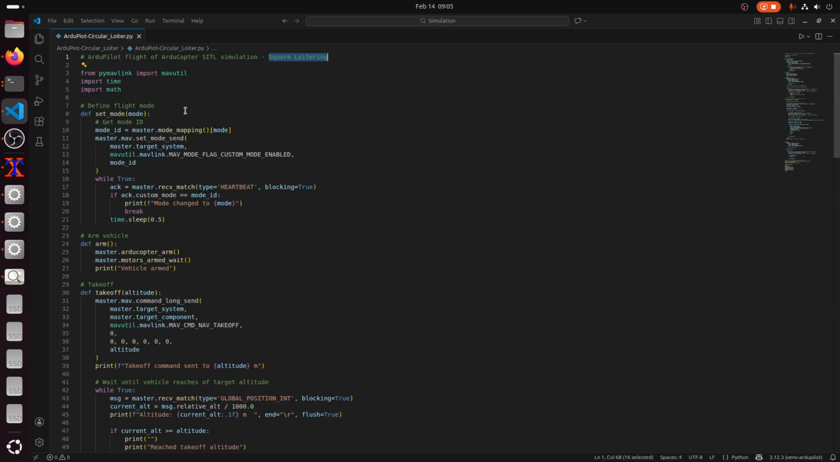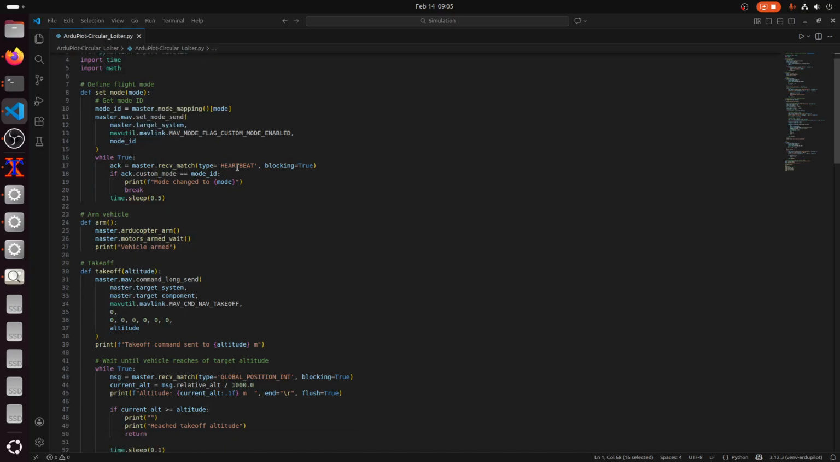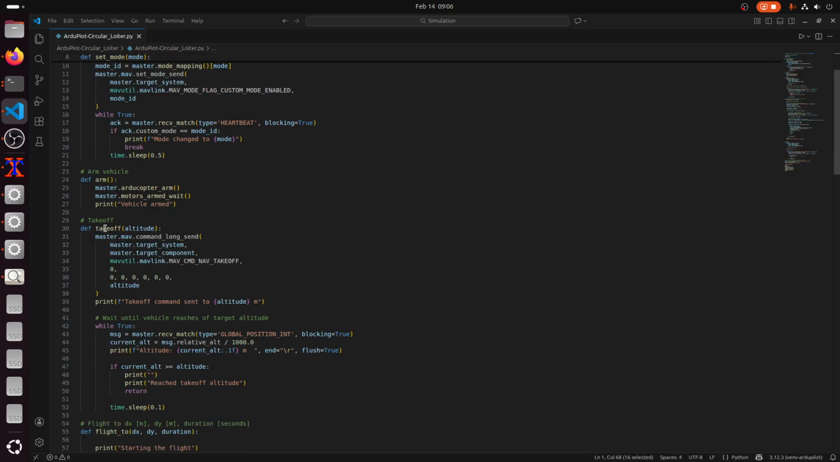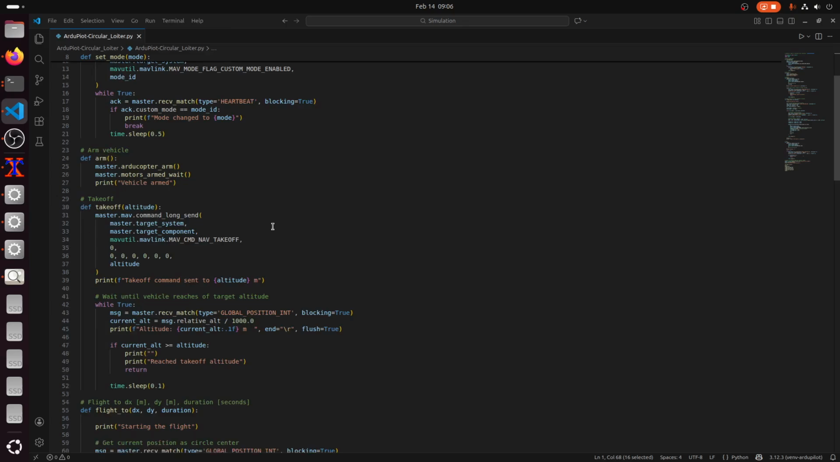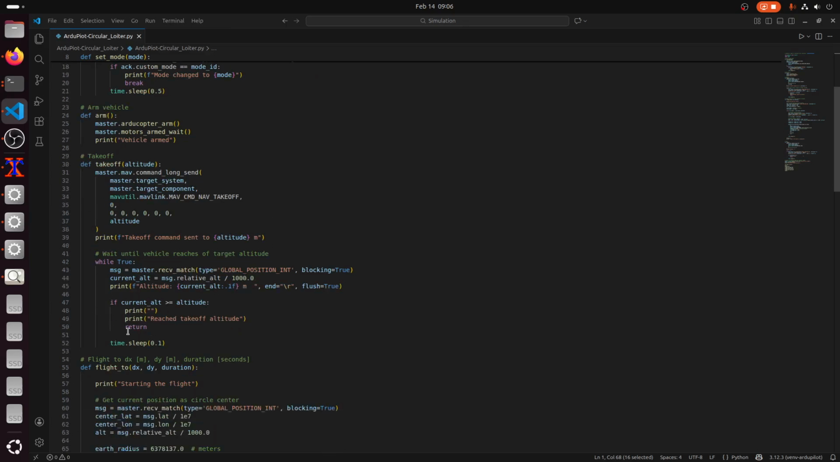We are working via the master.mav commands. In the set mode function we use master.mav set mode send command. We define the heartbeat, so that there is communication with the drone, and then update the relevant mode. Then we arm the drone. In the takeoff command, we send the takeoff coordinates, and because this is a guided mode, we're continuously sending the relevant coordinates to take off.